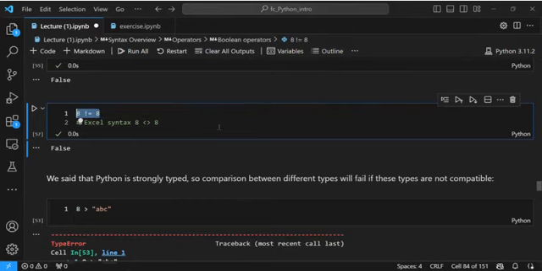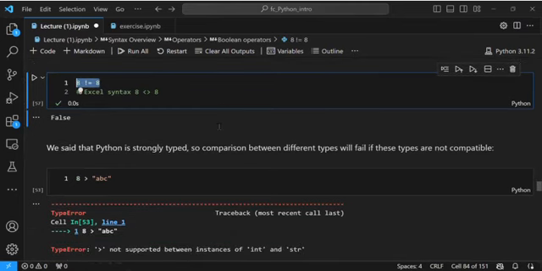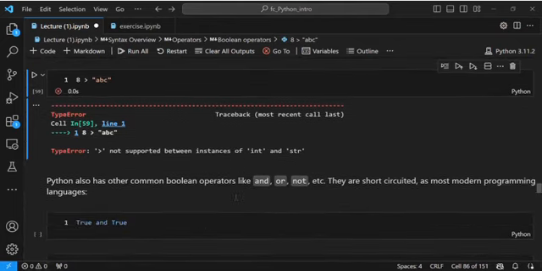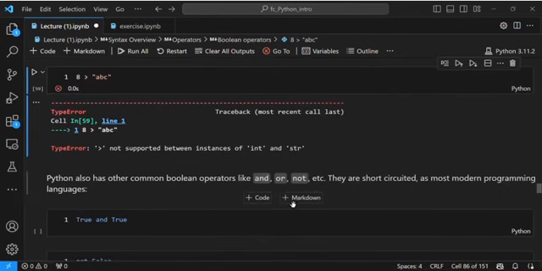Okay, now, the next thing is an error: not supported between instances of integer and string. So you are trying to compare 8 to ABC. In fact, even if you put 8 here, if you compare it, what you find is an error, because as a strongly typed programming language, it cannot afford to compare them.